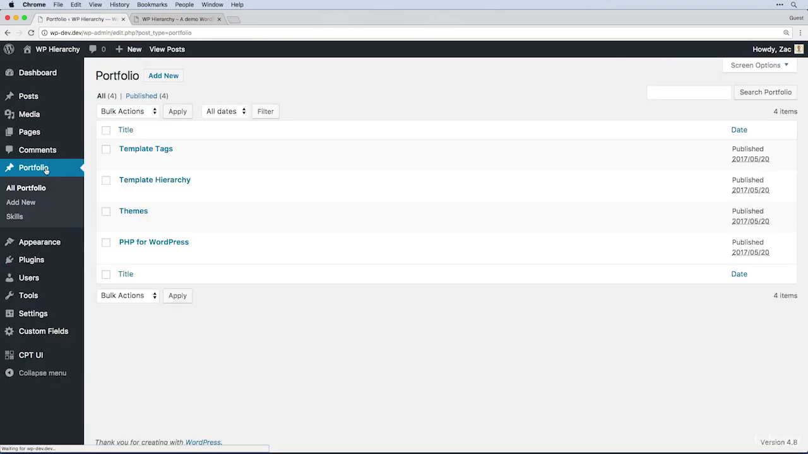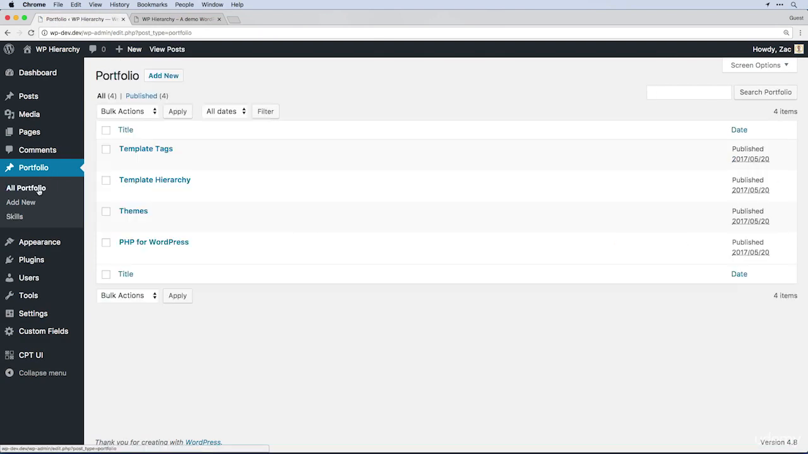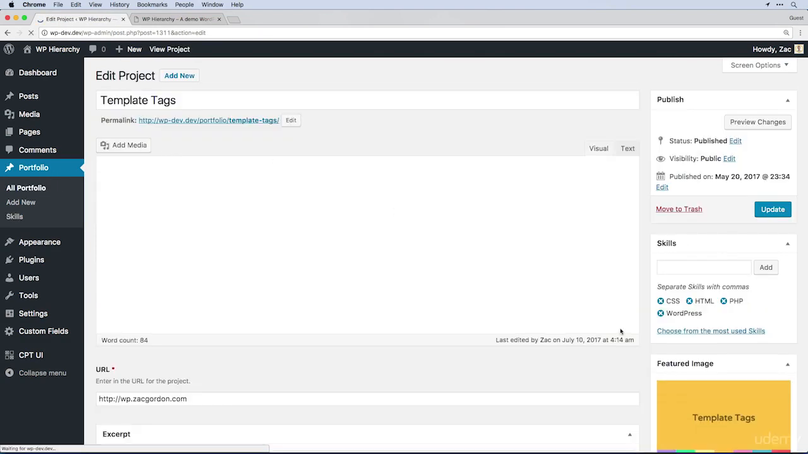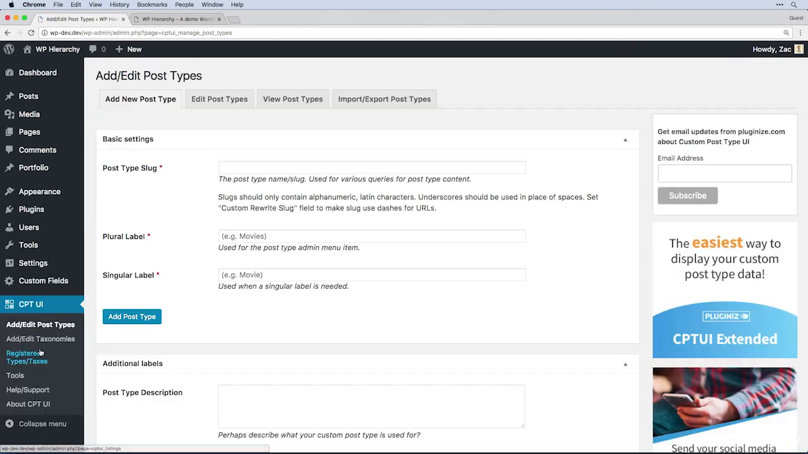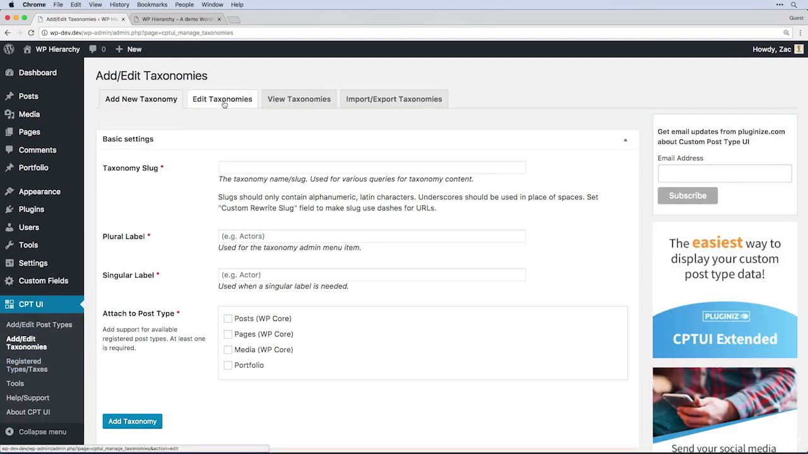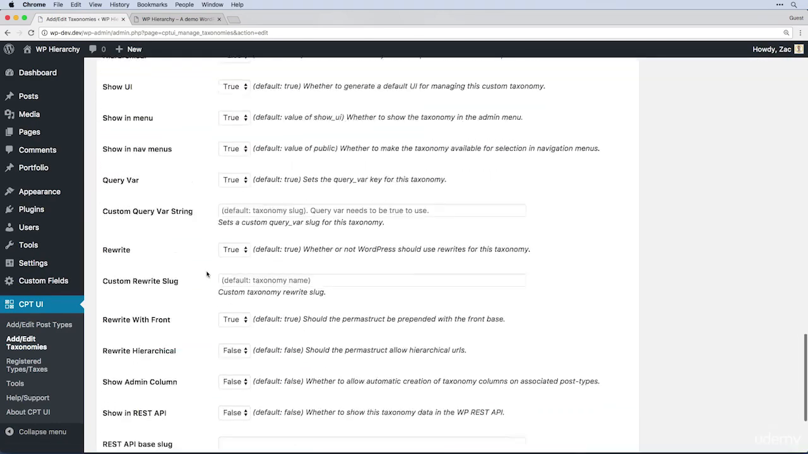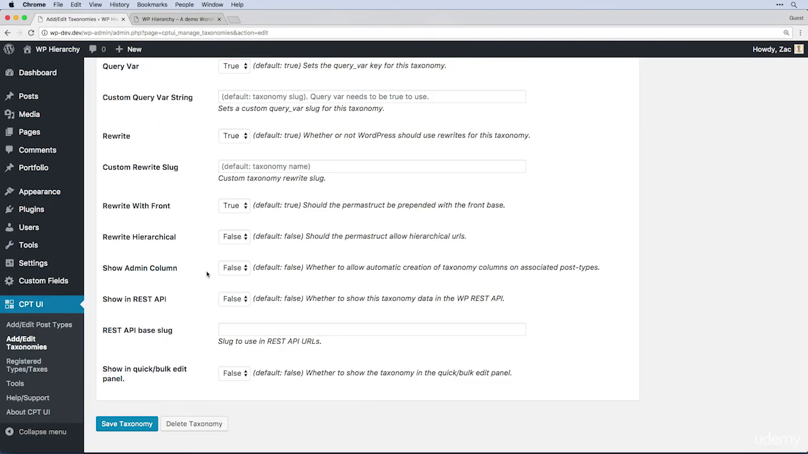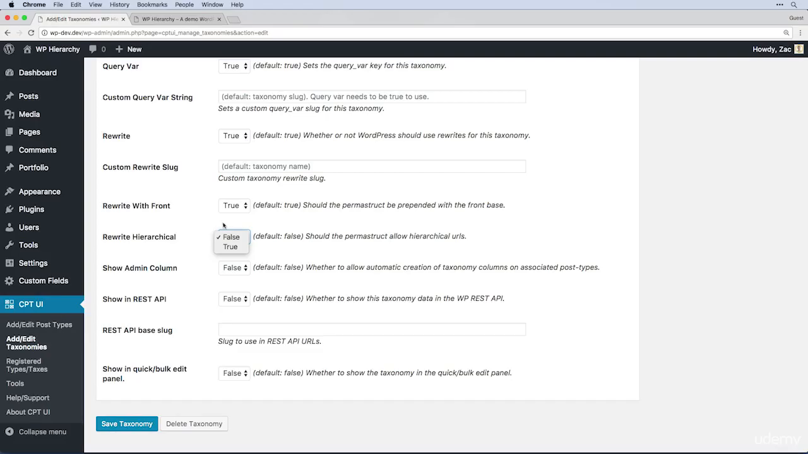So inside of my portfolio I have a skills section, which I just broke up into some common WordPress-related things, and all of my portfolio pieces now have these skills assigned. This is in tag formation. If you want your taxonomies to be hierarchical, looking like categories instead of tags, you could come down and customize this, rewrite hierarchical to true, and that will change the format of how they work.